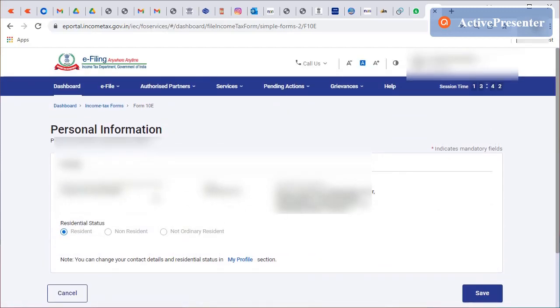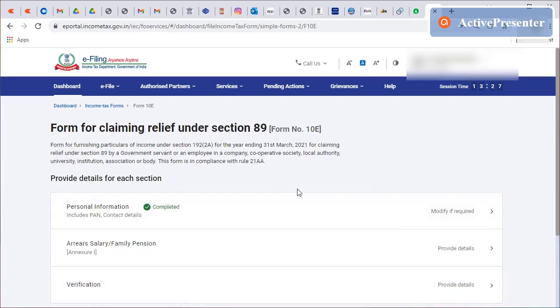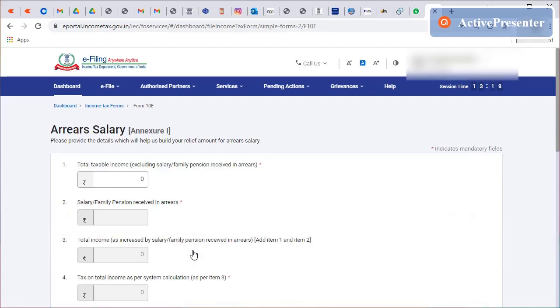Here you just need to cross check whether all the details are correct. If it is not correct, you can click on the my profile section and update the same and come back here again. So once you have checked and found everything matches, click on save. So you can see a completed green tick here. So now go to the next tab, which is arrears salary or family pension.